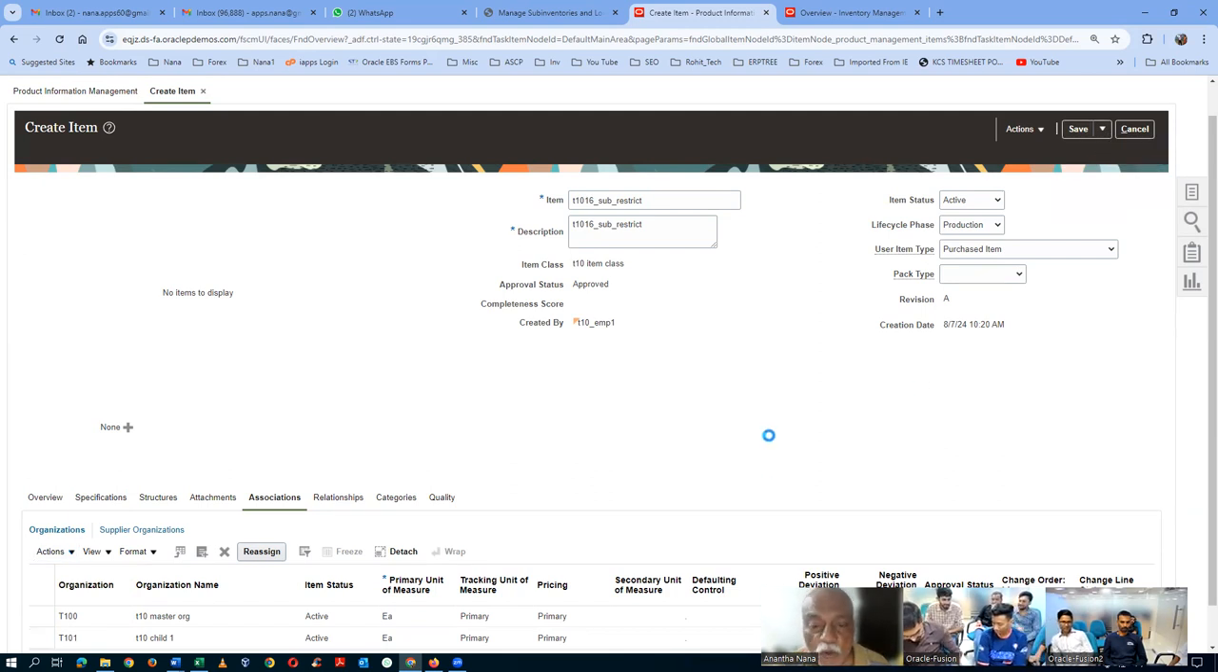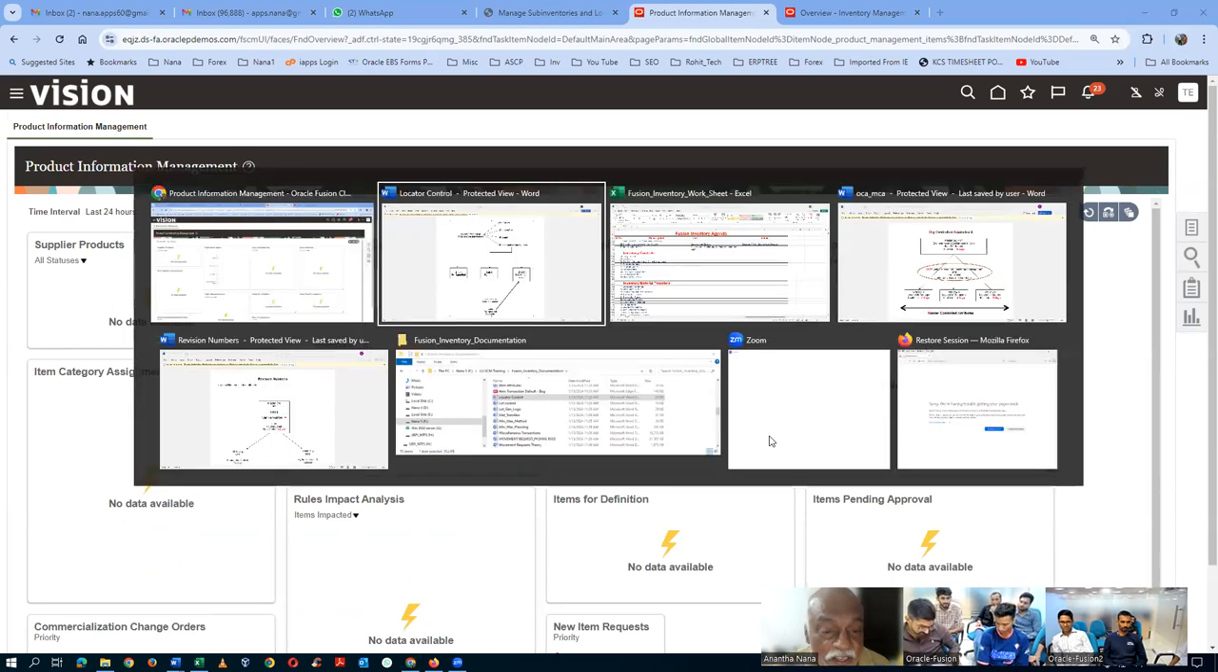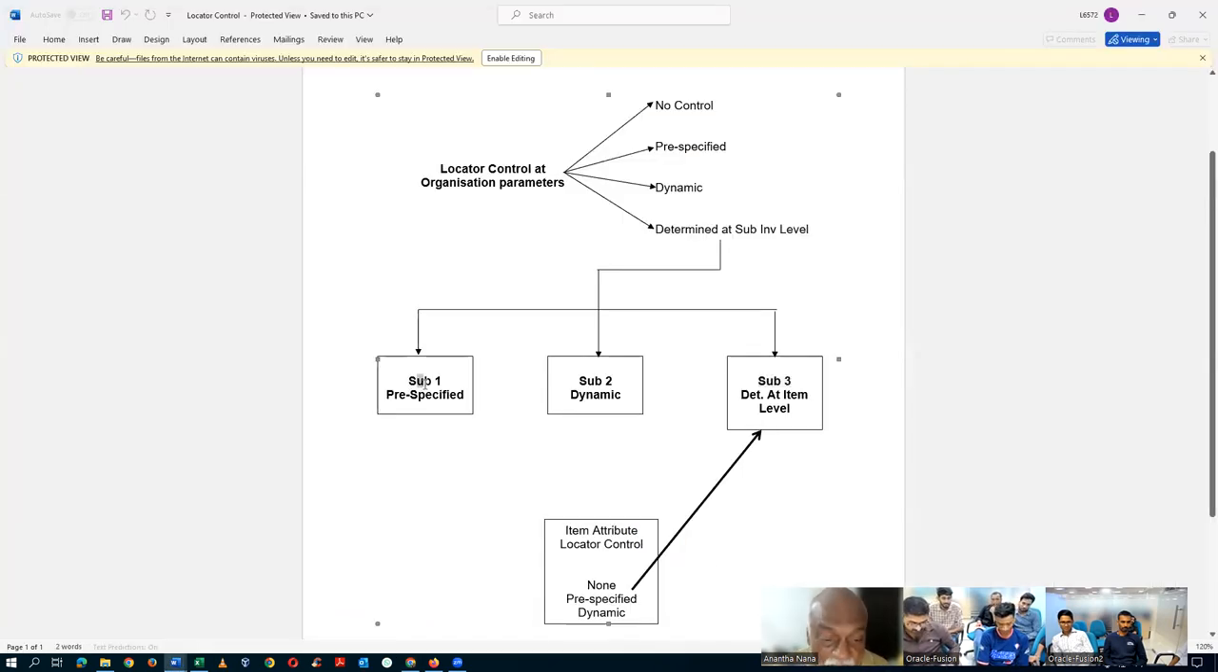So as of now, we have not told the system where we can transact. Management has given a directive that this is the air conditioned sub-inventory, and we can only do it there. But in the system, it is not mentioned. So it will not allow you to transact on any of the sub-inventories because in the system we have not mentioned this as the air conditioned sub-inventory.